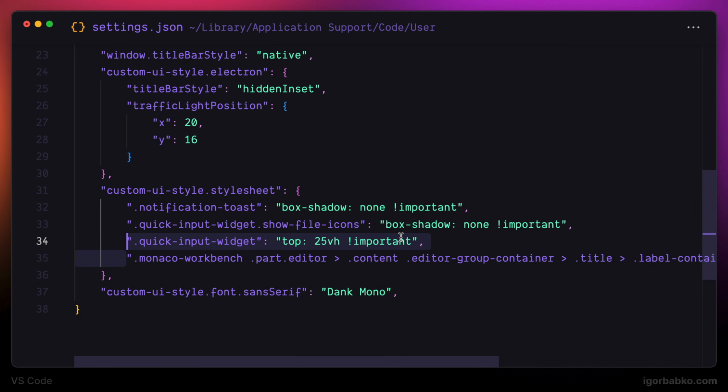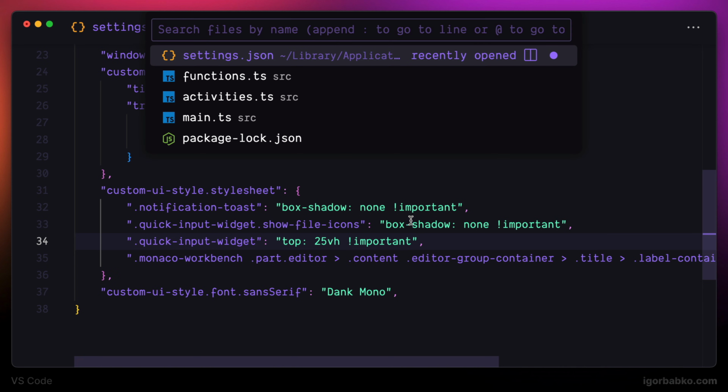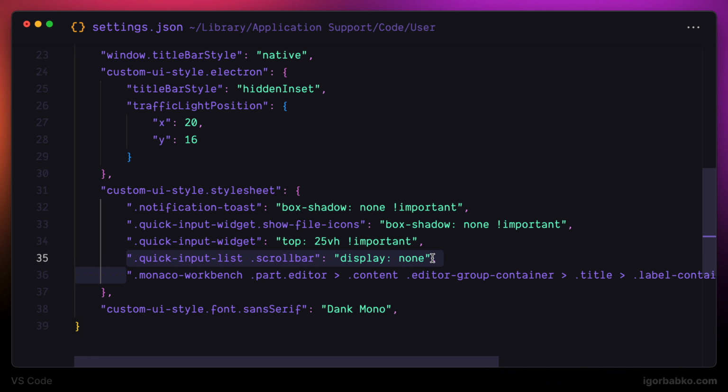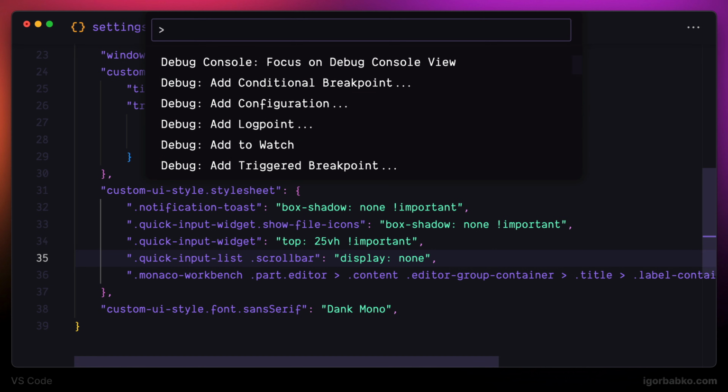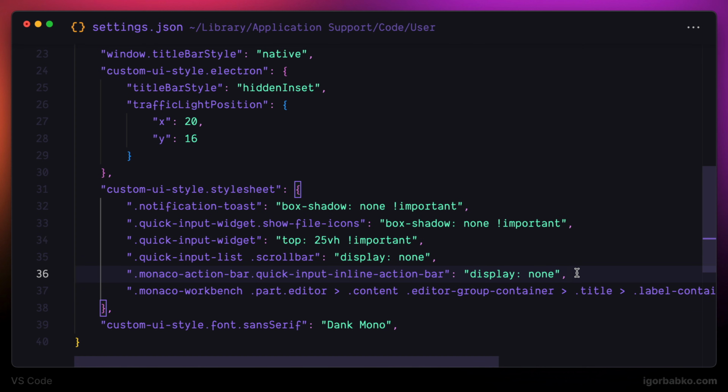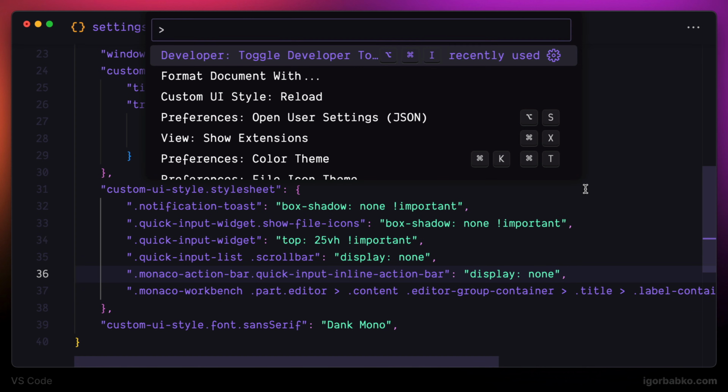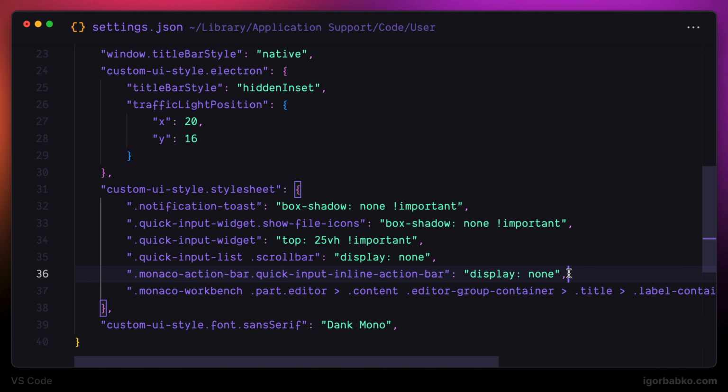Then I'm going to move this command palette down to position it almost in the middle of the screen. Next one, I'm going to hide the scroll bar inside this command palette. Then there is this empty space to the right of this input box. I'm going to remove this empty space by applying the next configuration.